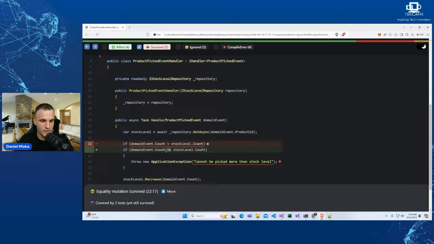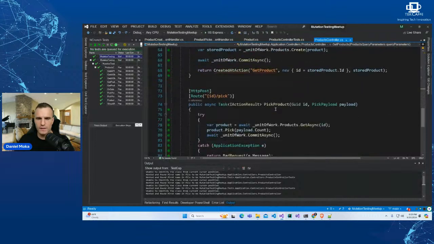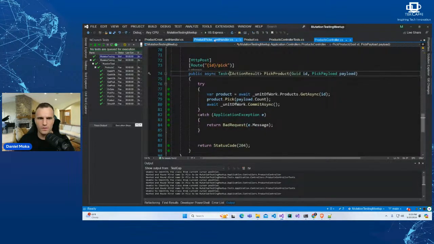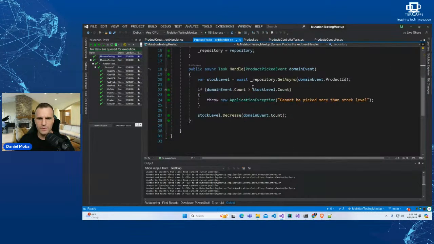Because that's what it shows. That's what would kill these mutants. So let's fix it. Going there, I think it was here in the product picked event handler. Yeah. So again, if I just put an equal sign here, you see all my tests are green, and it's clearly a bug.